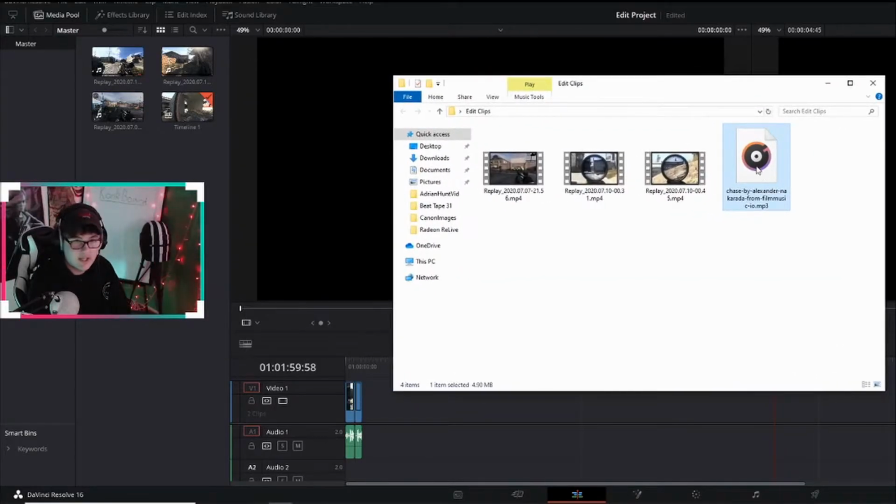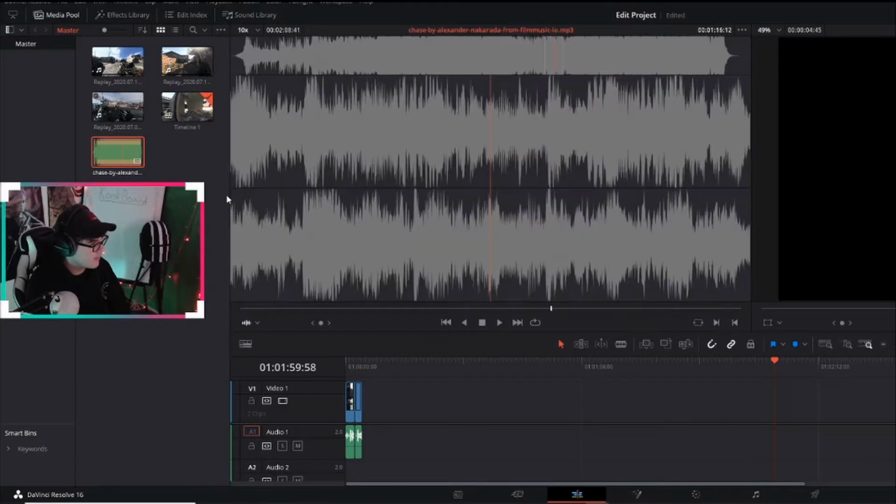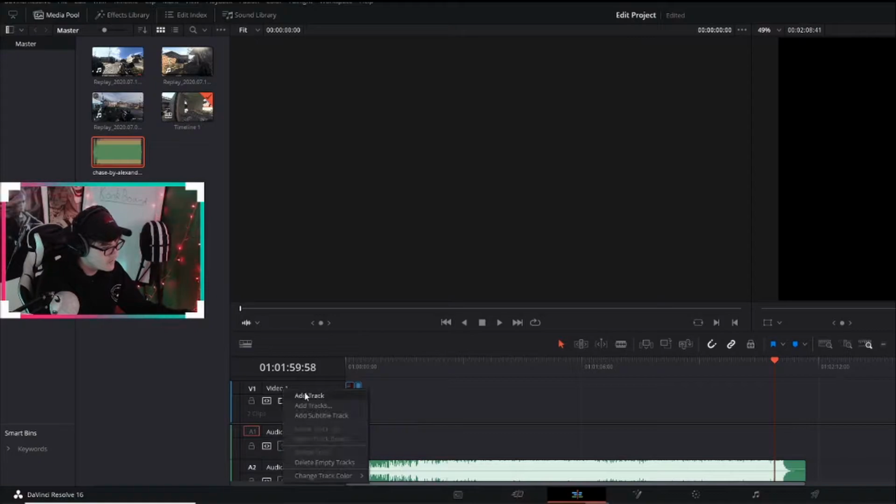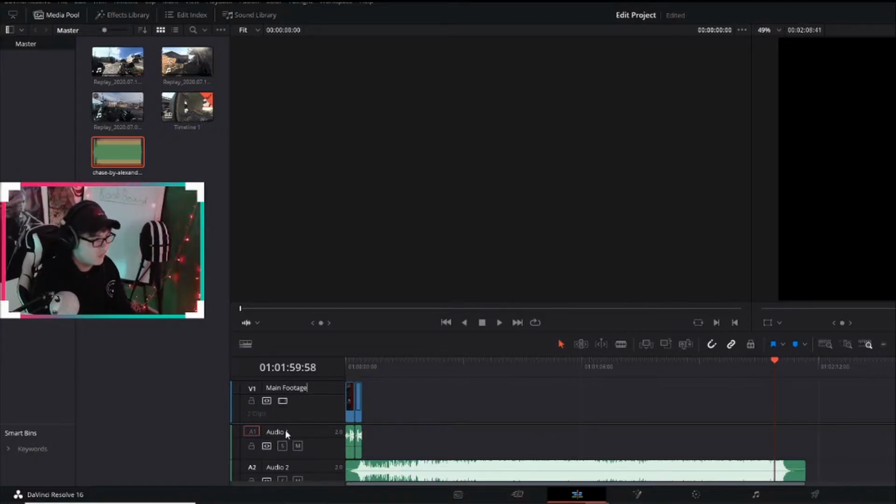So what I'm going to do now is drag my music into my media pool, and then drag my music into the new audio track I've just made. A good habit is, if you're having trouble keeping track of which audio track is for which, all you need to do is double click on where it says video 1, so say for example main footage, so you can keep track of which audio track or video track is doing what.